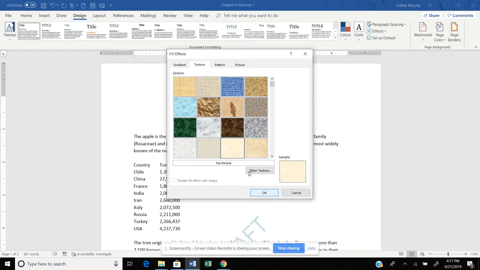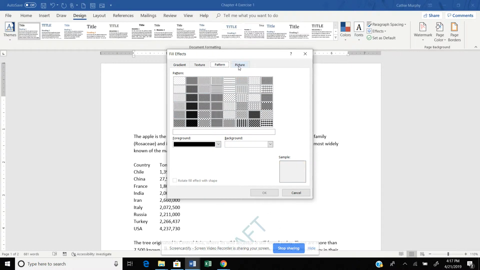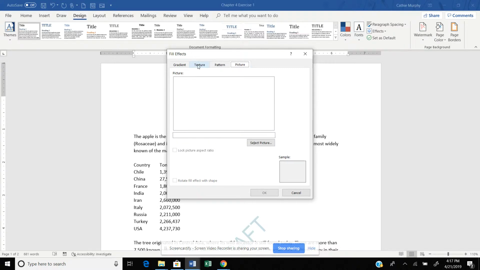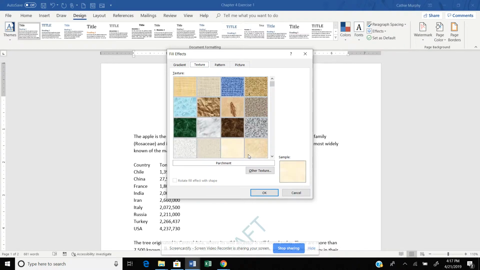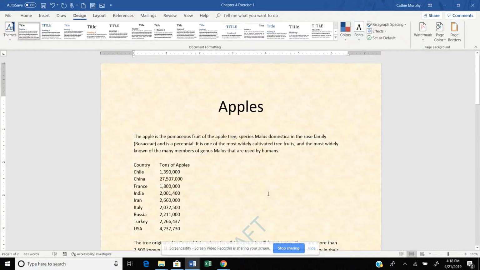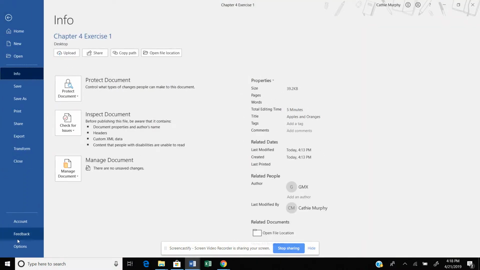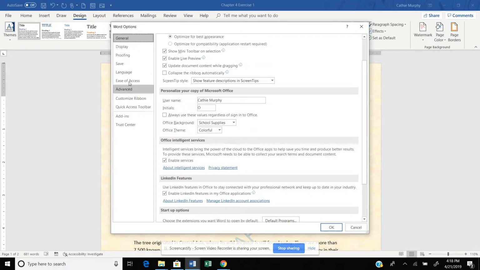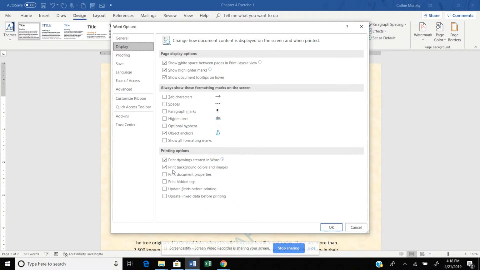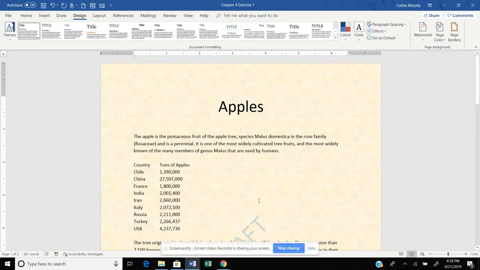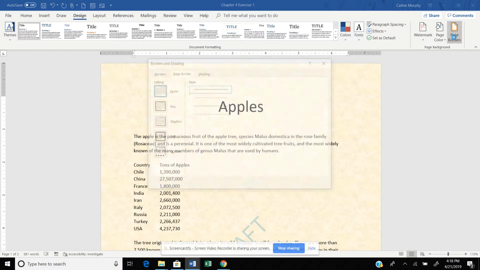So I'm going to click. I also have patterns I can use, and I can also use a picture. So I'm just going to put the standard parchment in there, click OK, and now I have a background. Now I would also have to go back and check my options feature to make sure under my display that it will print the background color and images. If this is not selected, when I print this document out, it will not print the background, or it will not print the draft.